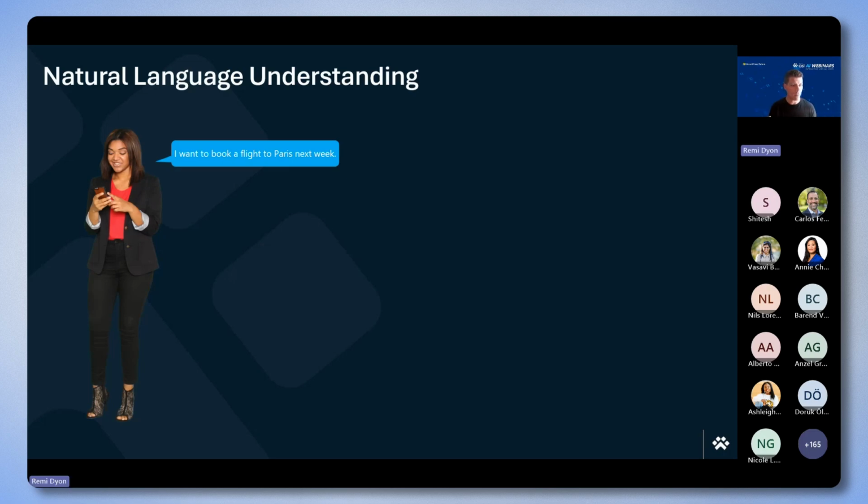So if I'm a user and I go to my favorite airline website, typically there will be a virtual agent sitting in the corner asking me if I need any help. And if you go there and you ask a question like, I want to book a flight to Paris next week, what the agent is going to do is take the user question, what we call the user utterance, and it's going to understand it.